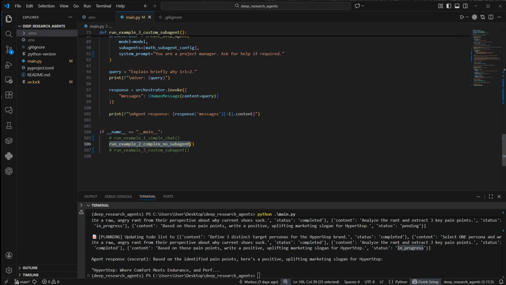But actually, this agent is not yet really a deep agent. It's just an agent with a middleware, but it does not have access to other agents.